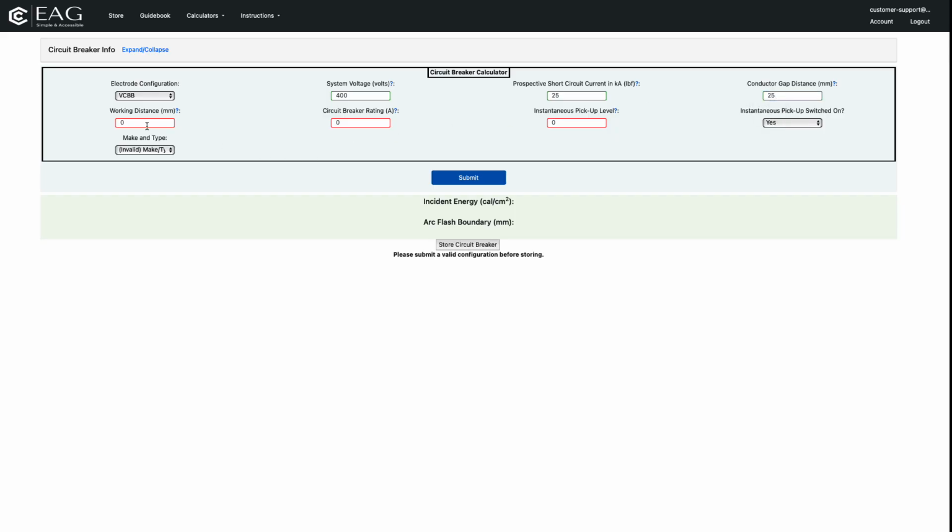In the next field, we have the working distance, which can vary with the task to be performed, but in this case the figure is going to be 600 millimeters, which is a reasonable working distance for operating low voltage switchgear. There's much information about distance in the guide, as the relationship between distance and severity is exponential, meaning large changes in incident energy for small changes in distance.